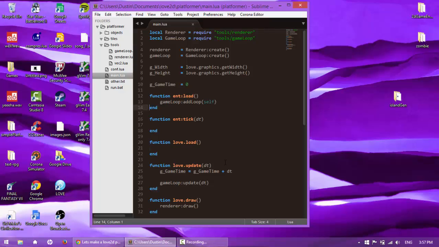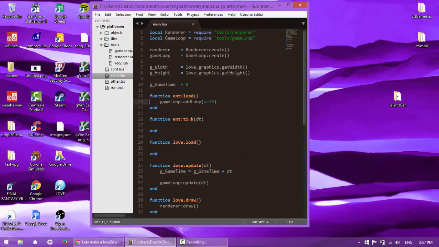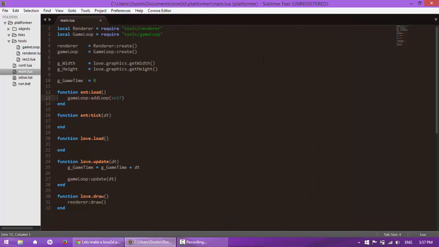So today we're going to be working on a tile renderer. And maybe in the next episode we'll work on a tile loader so we can load from tile maps that we create. So to get started, I created this tiles folder.